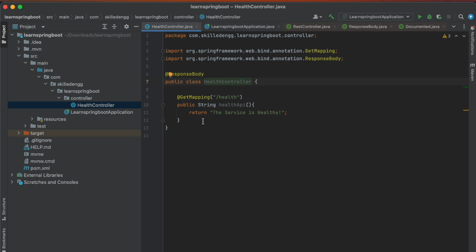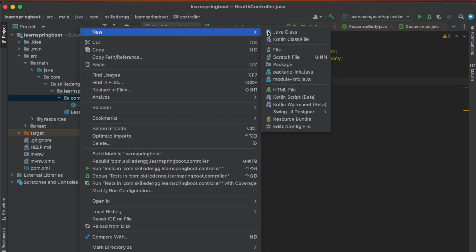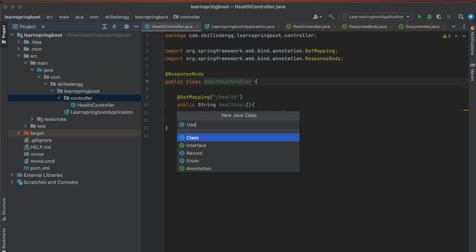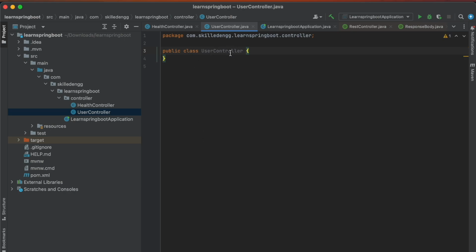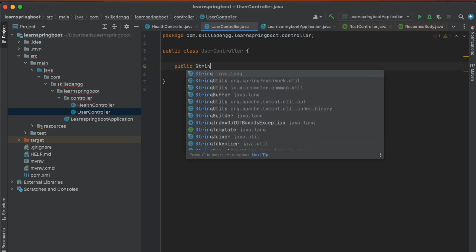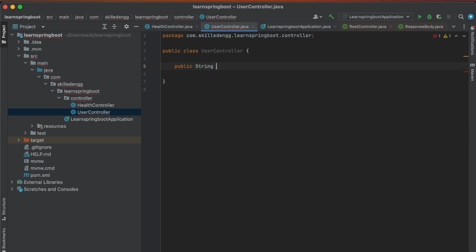For that, first we will create one class inside this controller directory. We will name that UserController. So I'll create the UserController class, and inside this class we will create one method, which will be a public method. Let's say after inserting or registering that new user, we just want to return one string that the user is successfully registered. So the return type would be String, and let's keep the name of this method createNewUser.